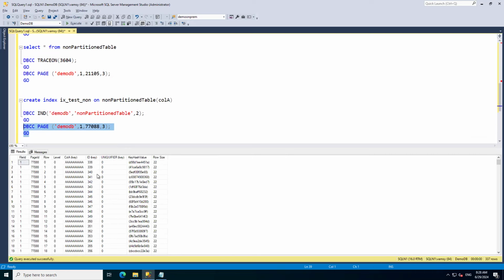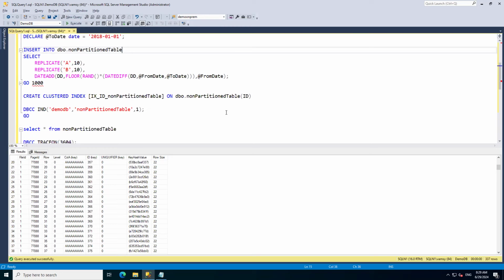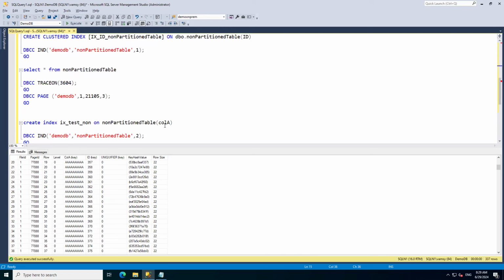So I got the data. See, I got some rows here, 338, 359. So this is nothing but ID, our ID column, what I just created on the top, and this is our cluster index. So we have ID and non-cluster index. What does it contain? Non-cluster index contains only the information with respect to that column. So here I created non-cluster index only on column A. So that is the reason I can see information about column A.